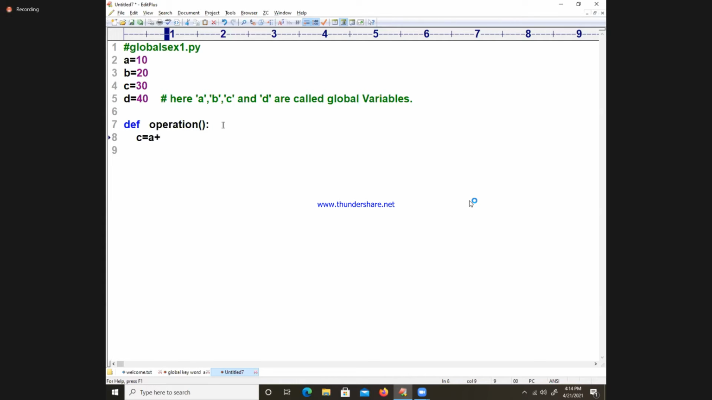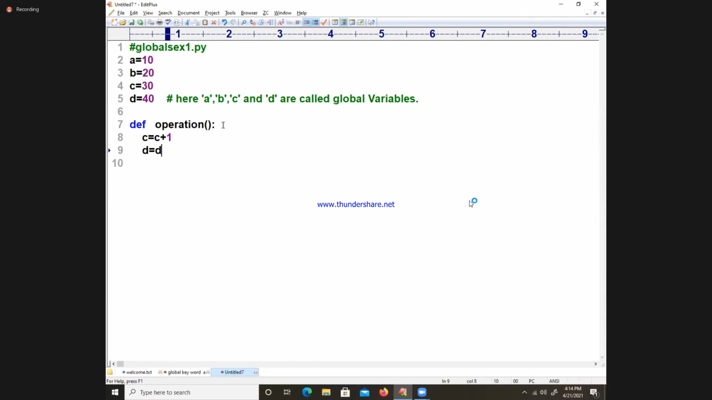C is equal to C plus 1. D is equal to D plus 1. Valid or invalid? Invalid. So what should I do? Before this line, I must write global C comma D. Mention the global keyword.